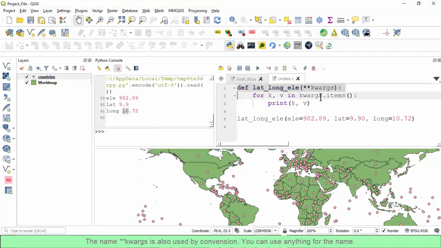So if you wish, you can change this. Instead of using kwargs, you can change it to anything, maybe just XX, and then everything should work the same as the previous. So by convention, we use kwargs and args.